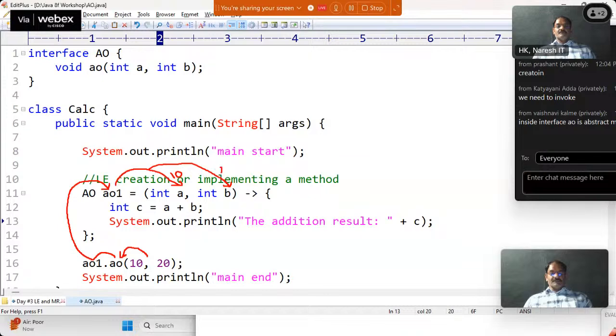Second parameter value 20. Okay. Then the execution body logic is executed. Then int c variable value. C variable value is what? 30, 10 plus 20, 30. Then System.out.println. C value, what is coming? 30, right? After lambda expression execution is completed, control comes out of that lambda expression. Then the next line is executed. Everyone got clarity here?